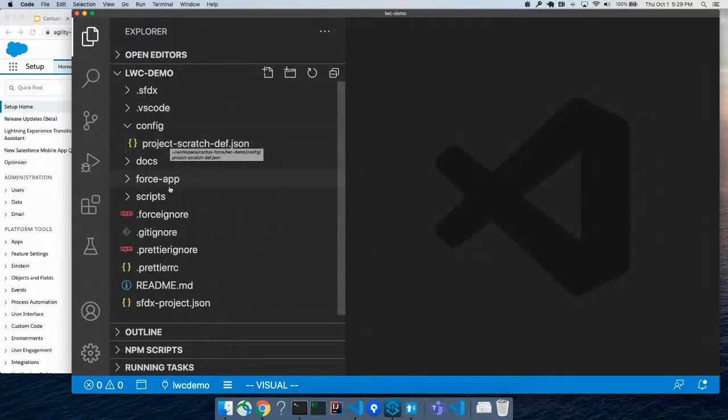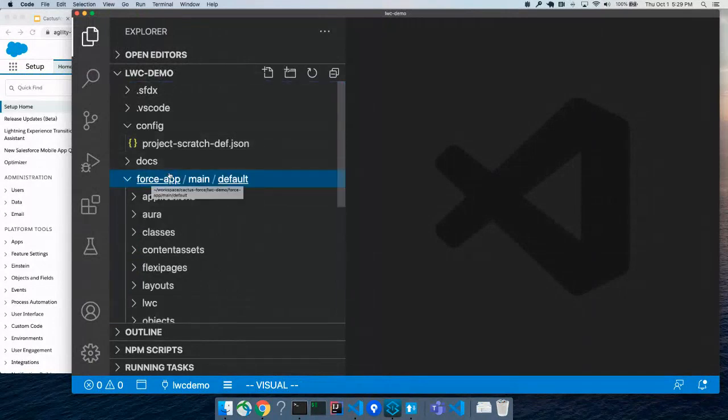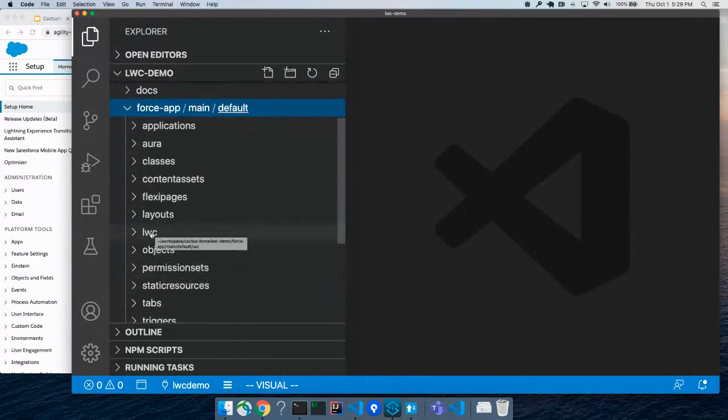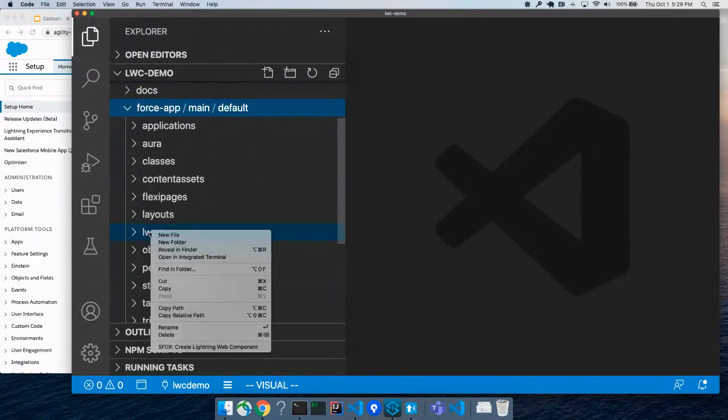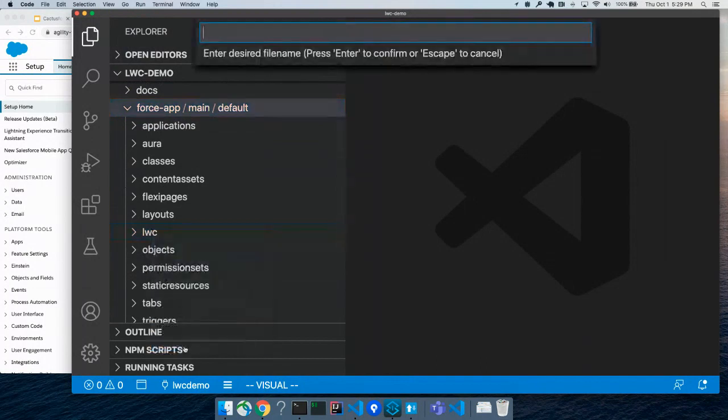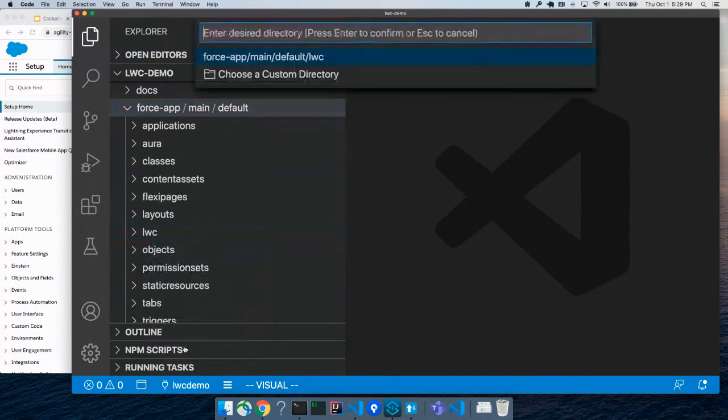Okay. So if I go to my Force app and click on LWC, which is the folder for new Lightning Web Components, as you can see, I've got a command down here called SFDX: Create Lightning Web Component. So the IDE is aware of where I am in the project. I'm going to create that new Lightning Web Component, and I'm just going to call this Cactus Force Demo Component, and I'll put it in the LWC folder.